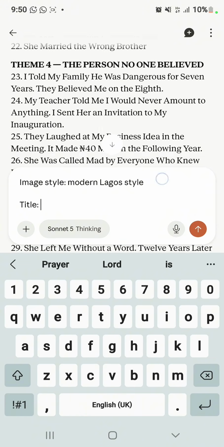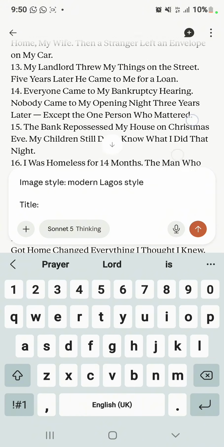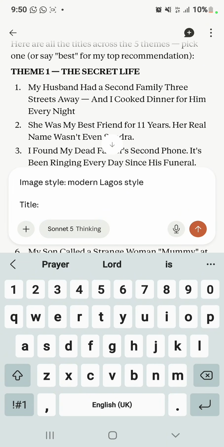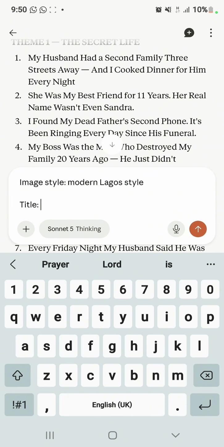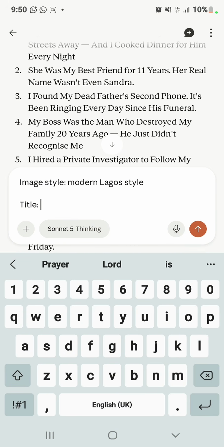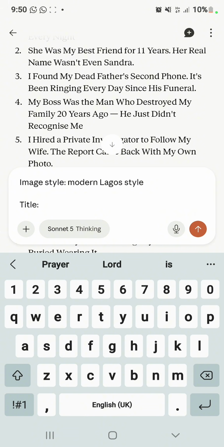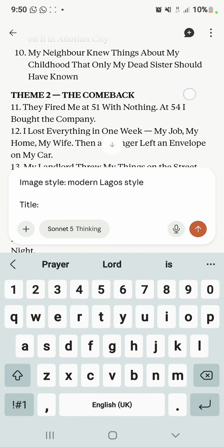Now let me come here and pick any title here. So the first one says what? My husband had a second family 3 streets away, and I cooked dinner for him every night. She was my best friend for 11 years. Her real name wasn't even Sandra. I found my dead father's second phone. It had been ringing until the very first day. Okay, my boss was the man who destroyed my family 20 years ago. No. Okay, let me look for another one.